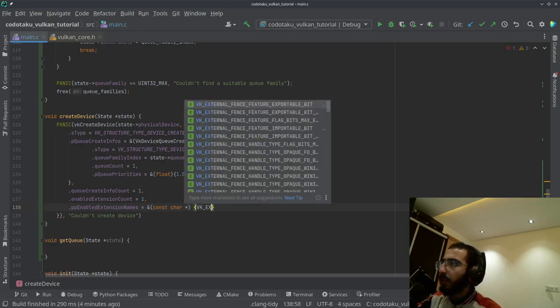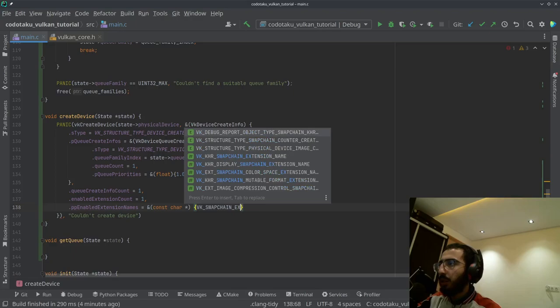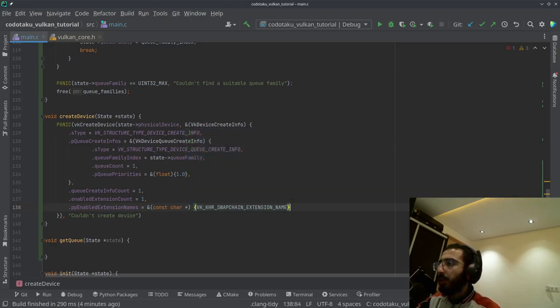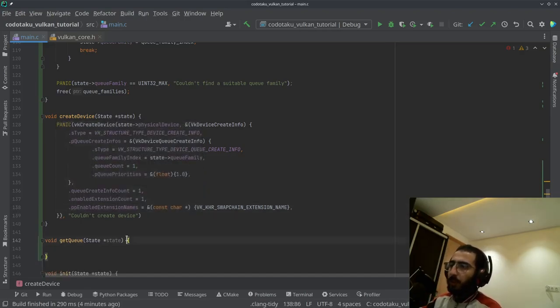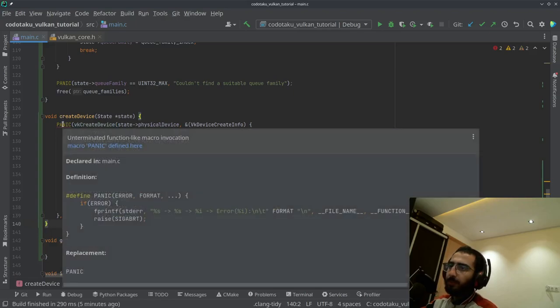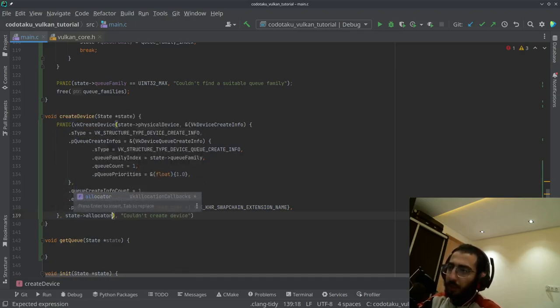Gonna be vacay. Let's see, swap chain extension. There we go, VK KHR swap chain extension name. Lovely. And I think that's pretty much it at this point. Yeah, I think so. I need to remove that. Interesting, I actually do need that though. But I forgot about the allocator, I think. State allocator.